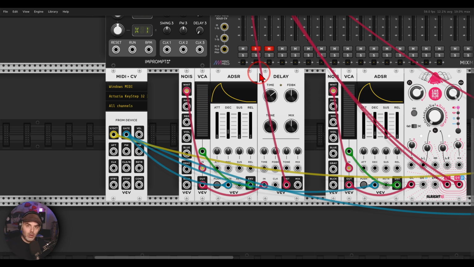So if you turn it to quite a low level, it will be also really short, like a plucky sound. Here I have white noise going to a VCA, and I have a really short envelope controlling this VCA. I'm just going to play this with my MIDI keyboard because it's easier to demonstrate. Right, so basically it will sound like this, noise going through a delay.